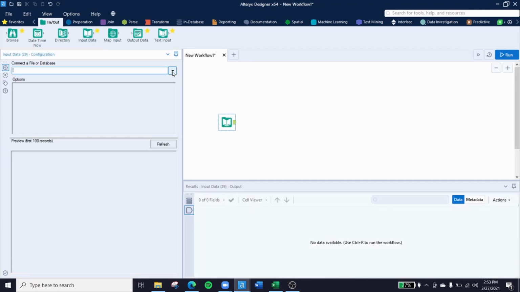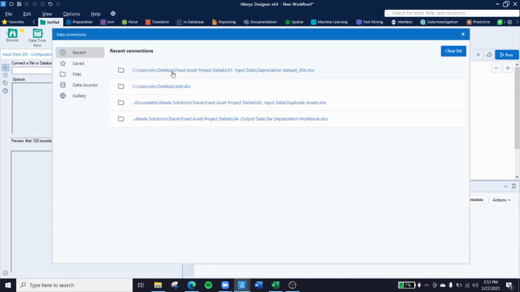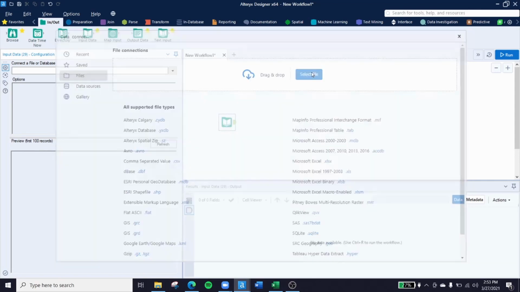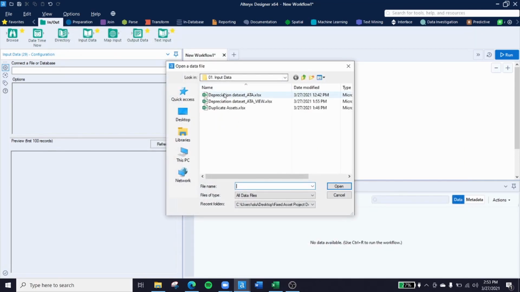We'll then select the drop-down arrow on the configuration window. We'll navigate to Files on the left and select File. We're going to choose one of the Excel sheets from the dataset that you're able to download. If you haven't previously, it is in the description to this video.